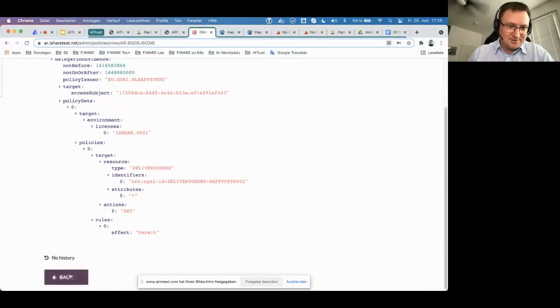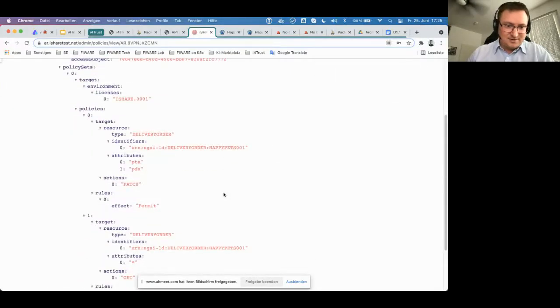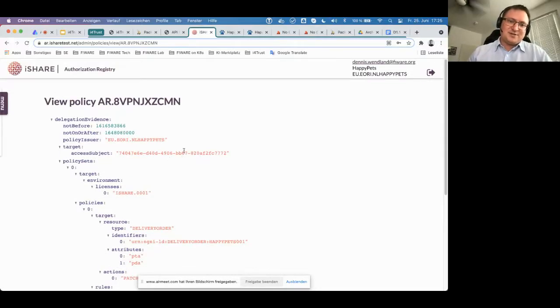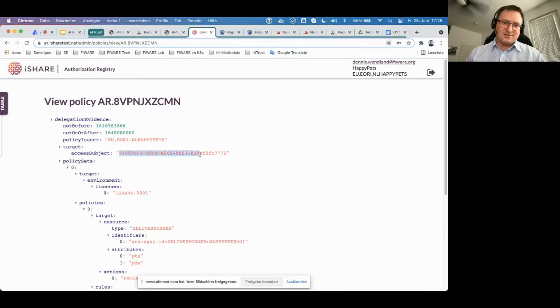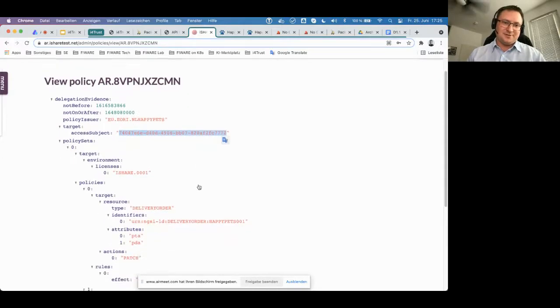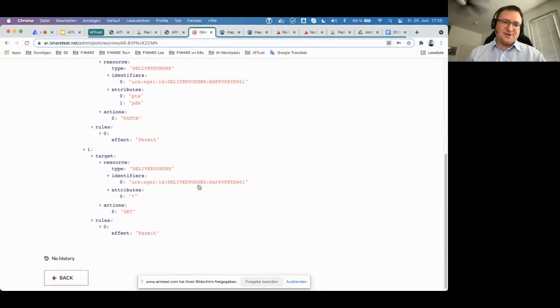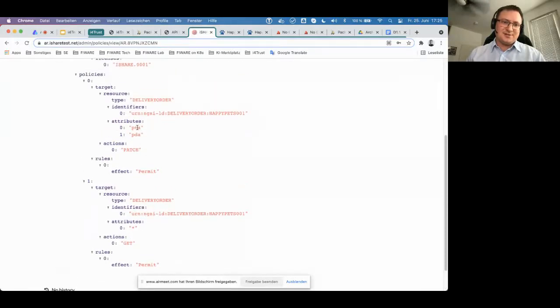No, that's the wrong one. Maybe this one. Yes, there's a similar policy where Happy Pets now delegates this access to this end customer. So here the issuer is the Happy Pets company, and the access subject is the ID of the customer in the IDP of Happy Pets, allowing him to do GET requests on delivery orders and patch requests on these attributes, but only for a specific entity ID, because it's just for the delivery order belonging to this customer.